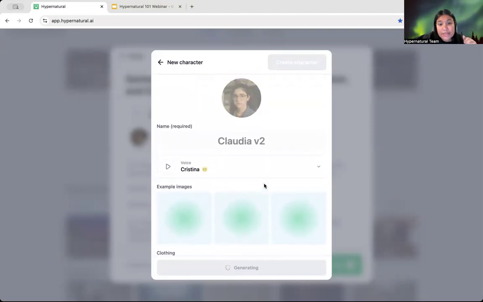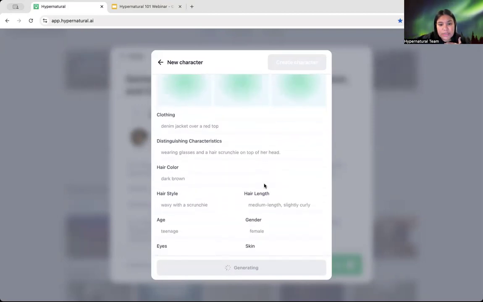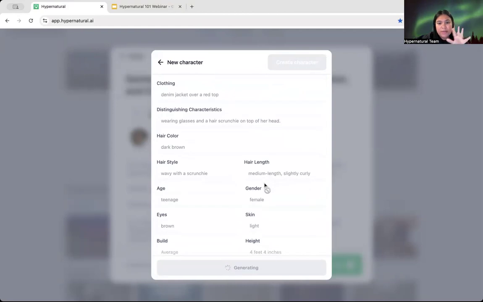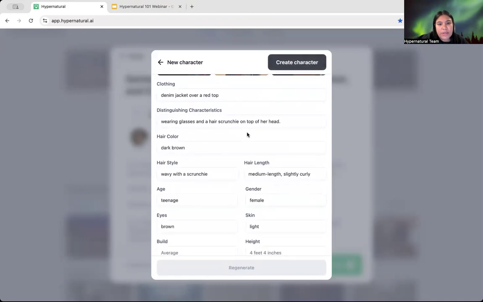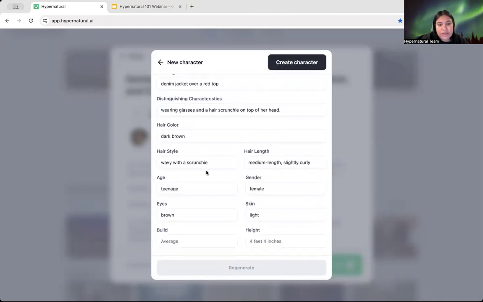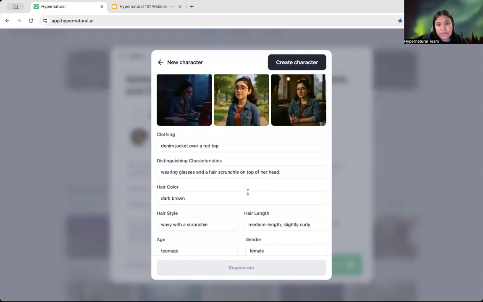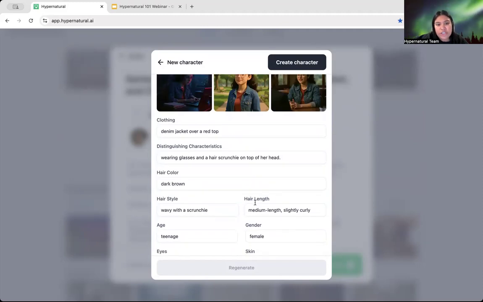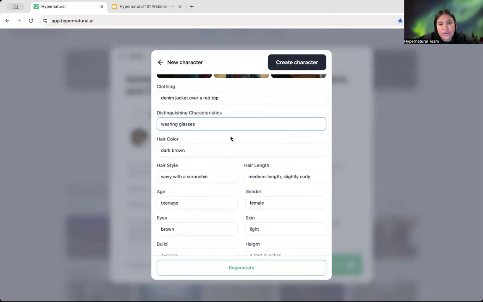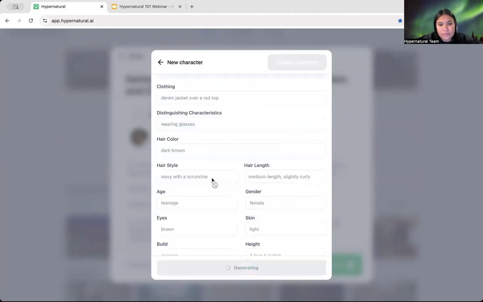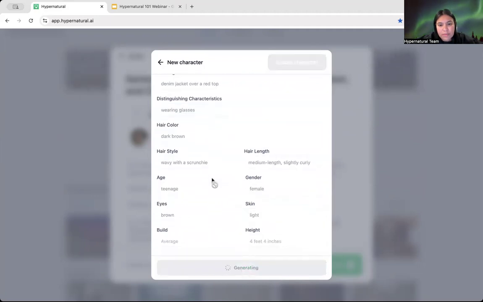As you can see, I didn't add any description for Claudia, but the system's already started to add some descriptions here in terms of her hairstyle, her hair length, what she's wearing, characteristics like the scrunchie on her head. So if I wanted to make changes, I could change down here. Maybe I didn't want a scrunchie on her head, so I want to remove that. I could just say wearing glasses and then regenerate without the scrunchie. But overall, this is the character I was looking for.